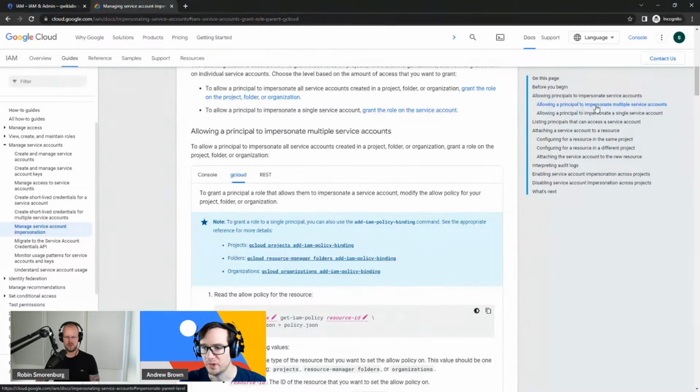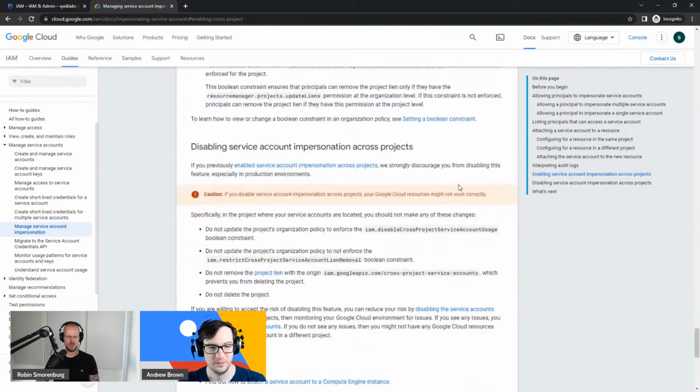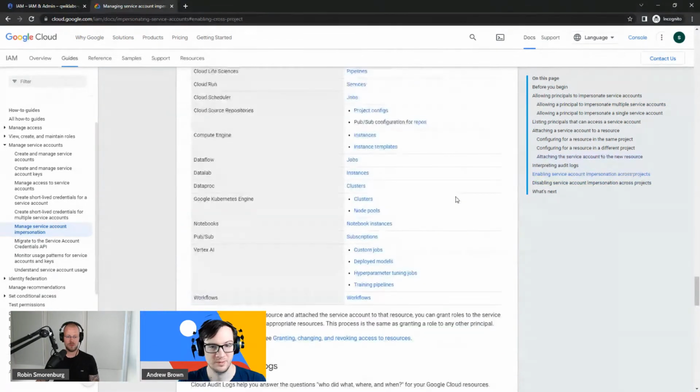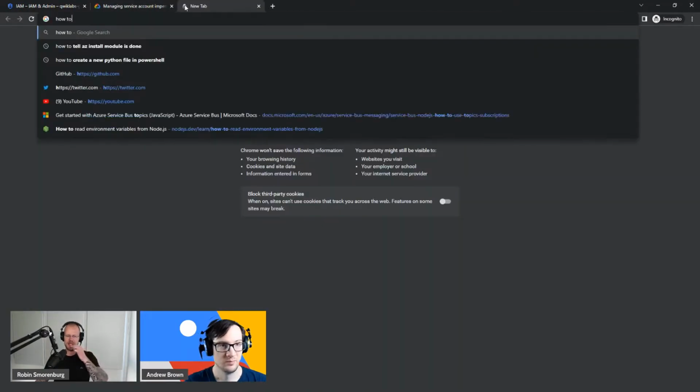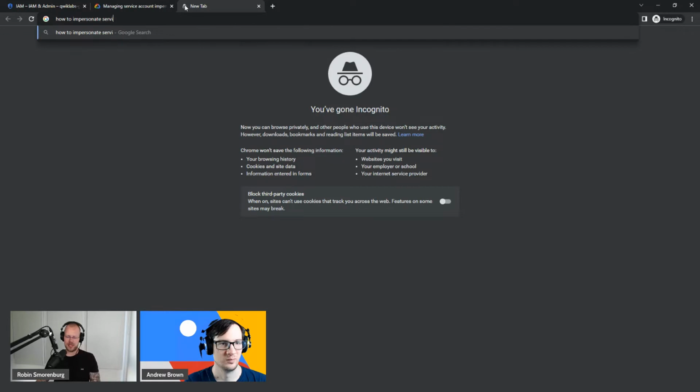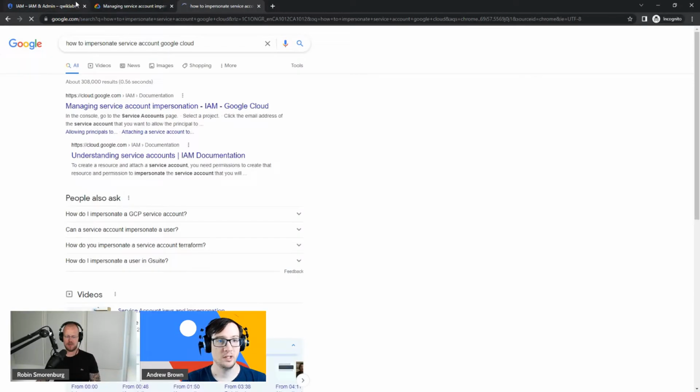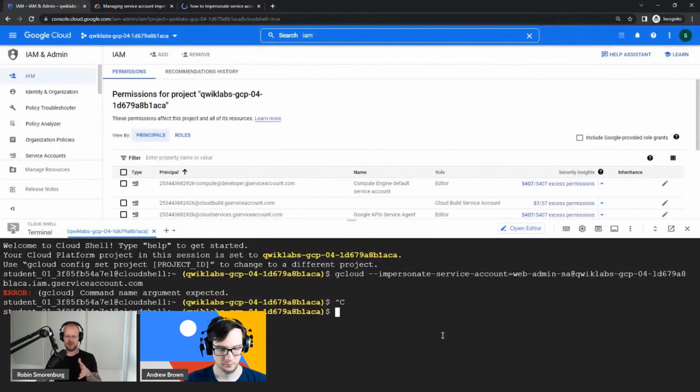Allowing principal to impersonate multiple accounts, but we don't need to allow. They already have the permission to do it. We just need to do it. Huh. This is where I got really in the weeds. Okay, it's a flag that you can use for a specific command. So we need to create a bucket, right? So that would be gsutil mb for make bucket, and then the name probably.